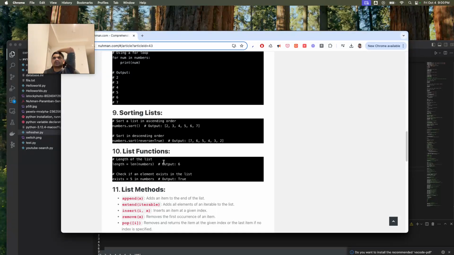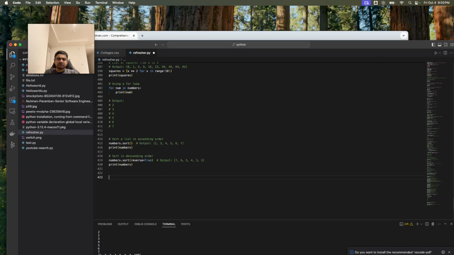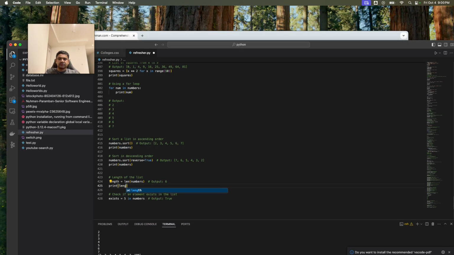So length, you can see, you can use length. Check if an element exists in the list: 5 in numbers. So it's not contained. That's also very easy in Python. So here I'm doing length, and let me print something also here.